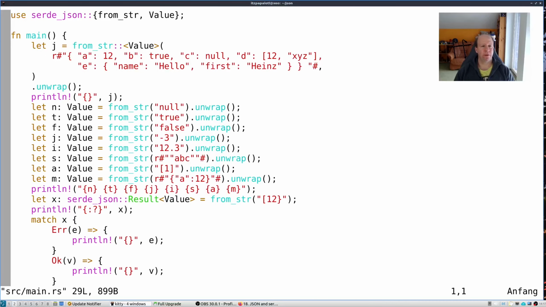Next is parsing. The serde JSON crate has an inbuilt JSON parser, which is called with the from_str method. Here I give as template parameter Value, such that I parse into generic JSON values. Since I do unwrap here, the variable j will have type Value. If I didn't do unwrap, like here, then j would have the result type, Result of Value or error, because obviously parsing JSON can result in an error. I'm lazy here and don't want to check errors, so therefore I directly unwrap.